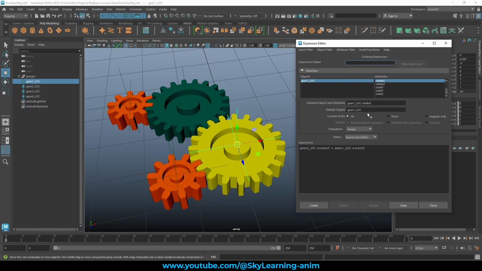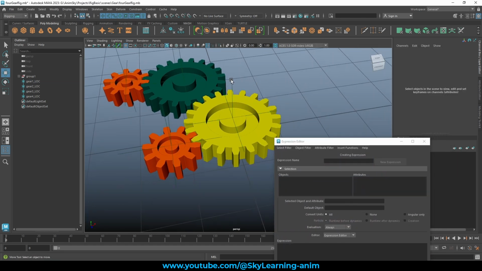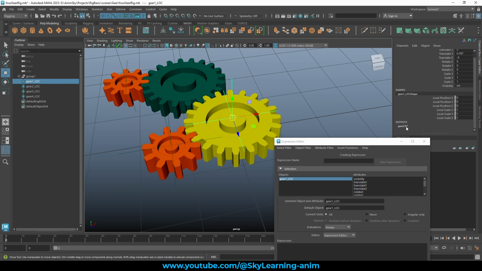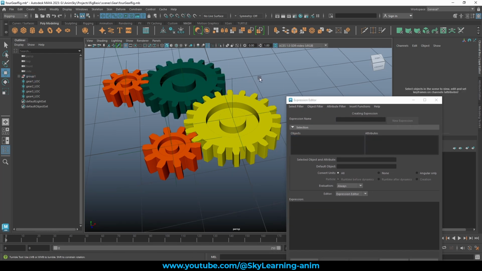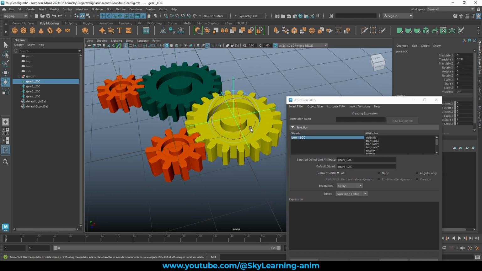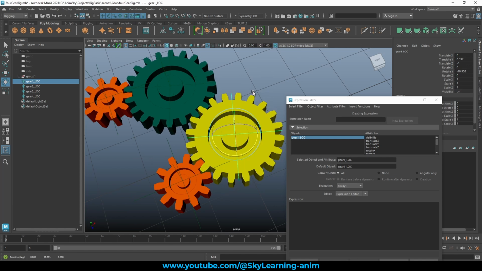Here put the name of the expression, gear EXP. I want to keep it very short, it's okay. Now create it. So we have now successfully created one expression. You just select this one and come here in the output node. We can see there's a small expression, a brand new expression. So let's test it out. What just happened is, now we rotate this and we can see the other locator is rotating, which results in the other gear also rotating with it.